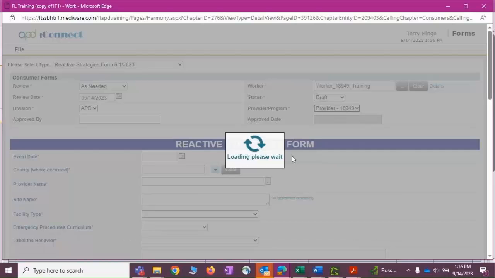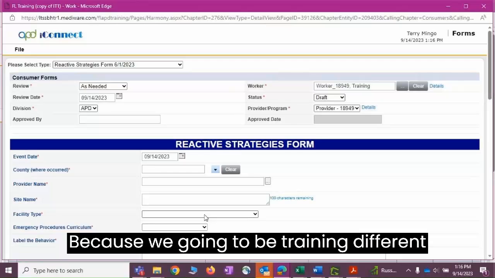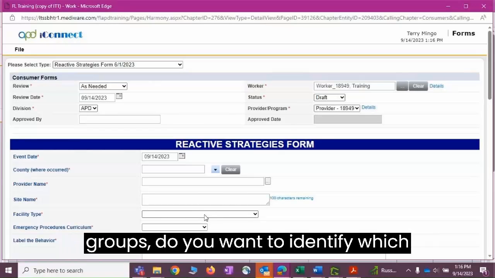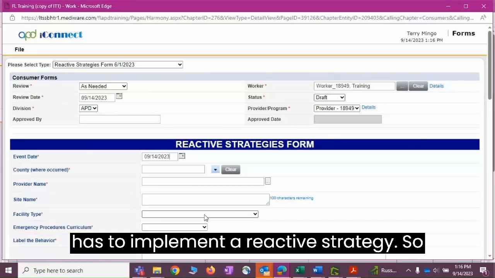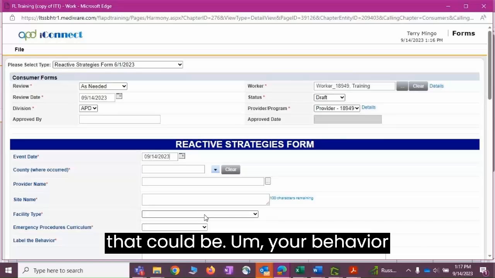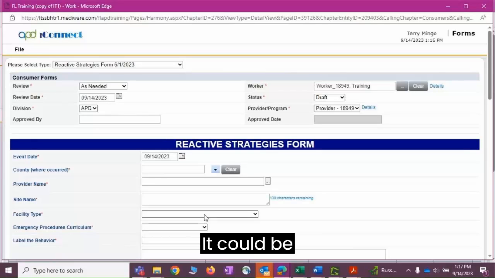Caroline, can you, for this section, because we're going to be training different groups, do you want to identify which providers would do this? Okay. Reactive strategies could be any provider who has to implement a reactive strategy. So that could be your behavior analyst, your behavior assistant provider. It could be group home staff.